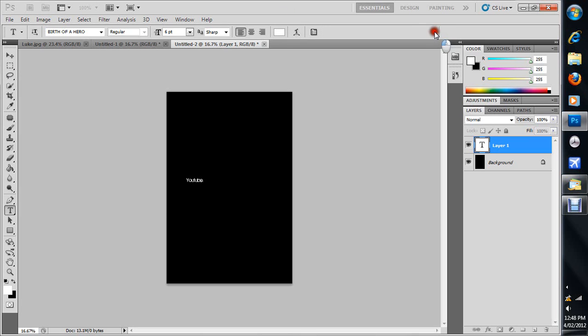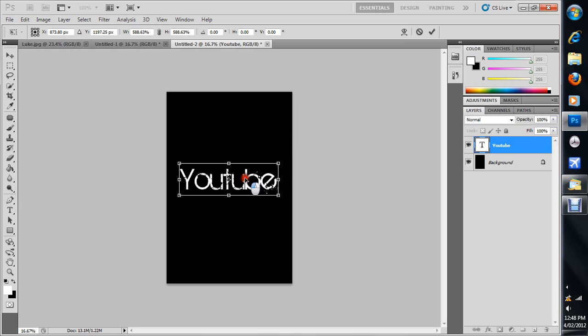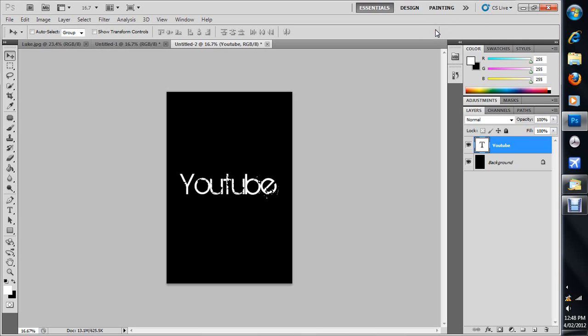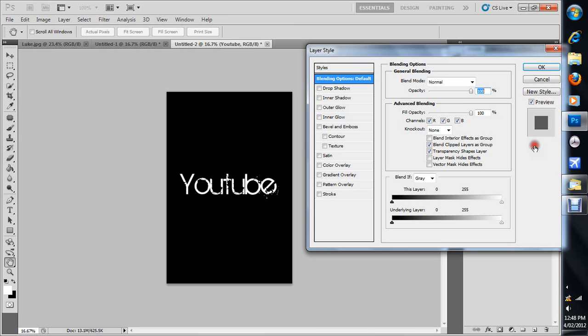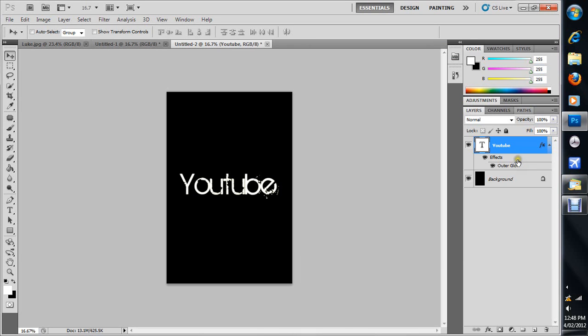Okay, and just hit the tick. Control T to transform, and we'll just scale this up to make it our desired size. Okay, and just center that and hit the tick again. From there we want to double click on our text layer and we'll go down to Outer Glow and just click on OK for now.